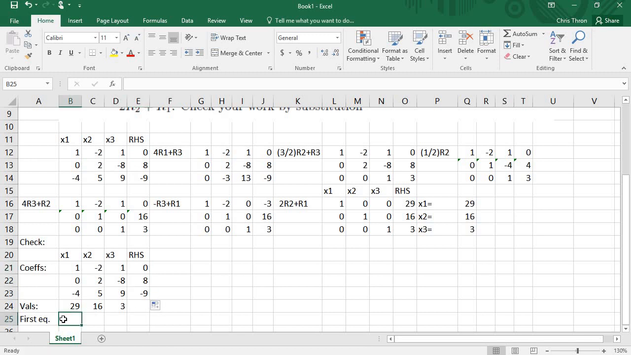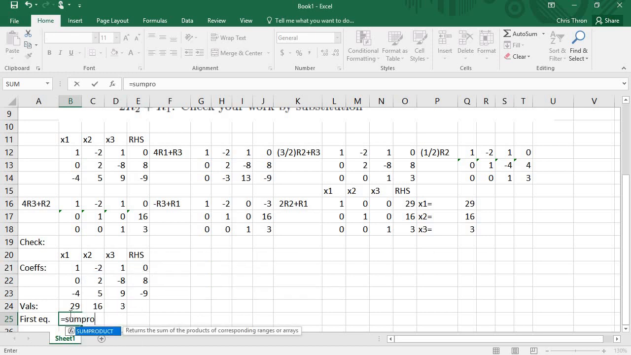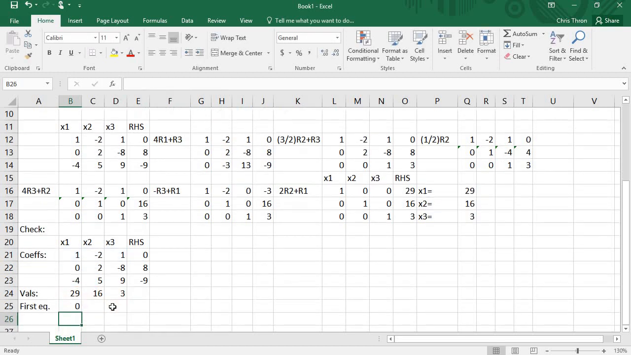All right, now as I said, the first equation is going to be this times this, plus this times this, plus this times this. So how am I going to do this? There's an Excel function called sum product, where I can do that automatically. So I can say sum product. It's going to take these 3 and take the product with these 3. And the result should be the right-hand side. And it is.